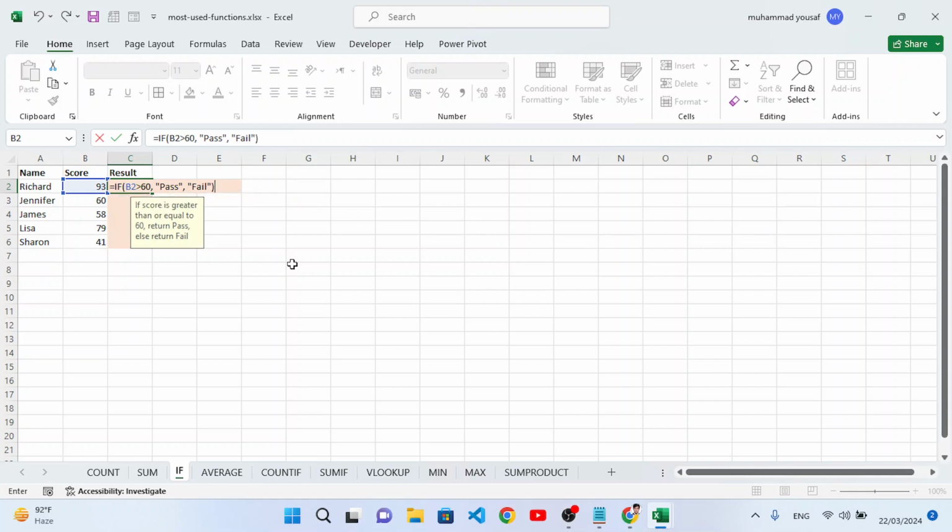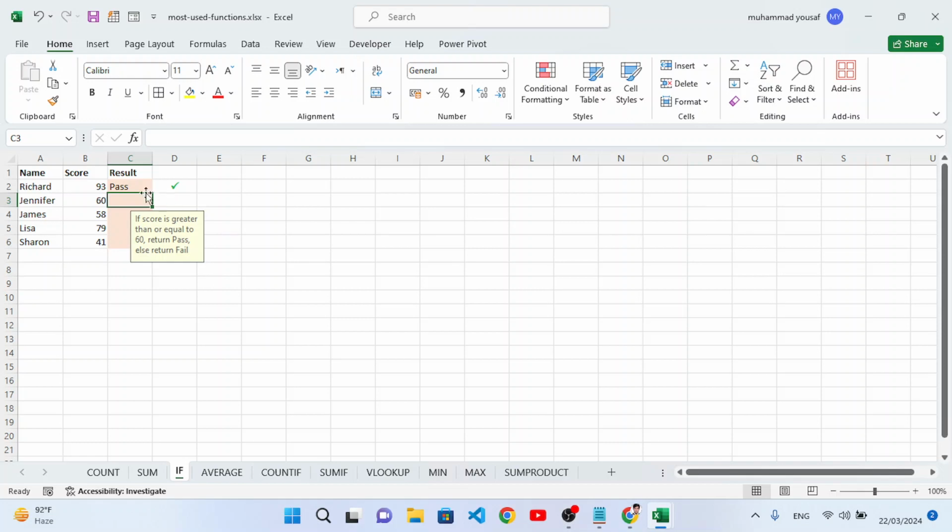Close it. Look, if the score was greater than 60, pass, else fail. So it is false because right now the value is not greater than 60. Let's drag it down. What happened? See, fail, fail, pass, fail. This is fail because we told it if that was greater than 60. So this is how the IF condition is working.